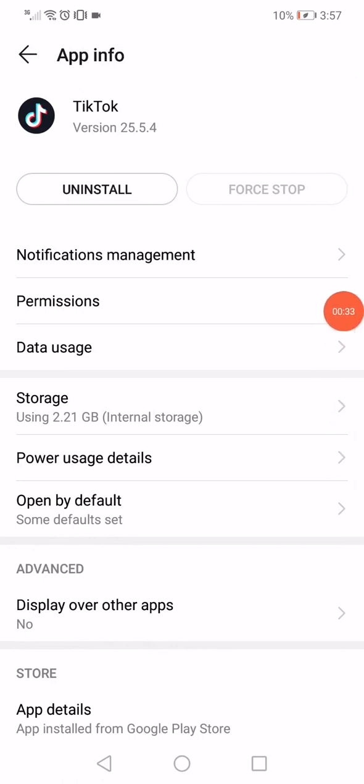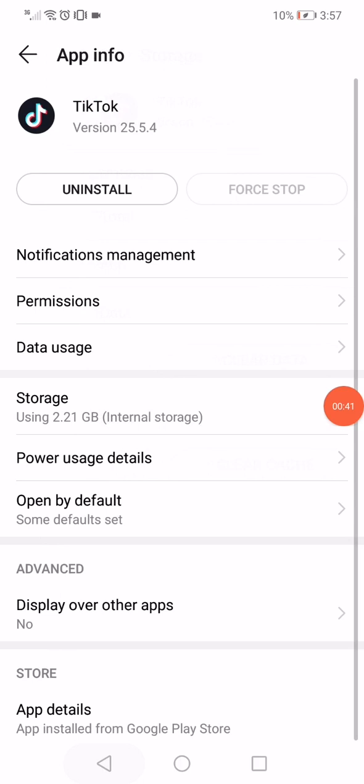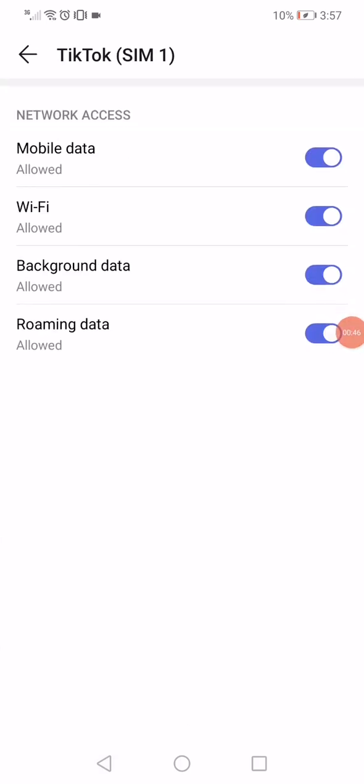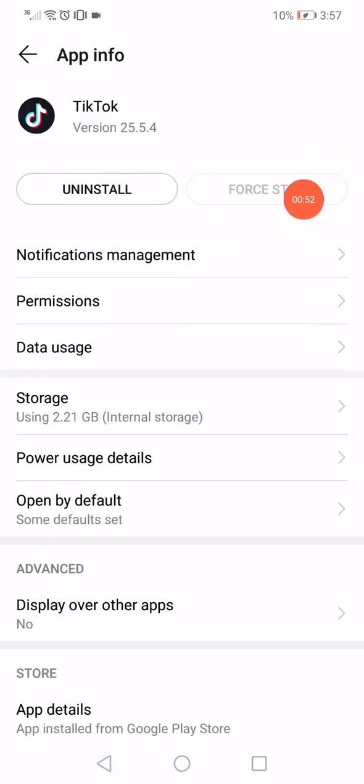After that, all you have to do now is just click on the storage and click here on clear data and clear cache. Go back, click on data usage, make sure that the Wi-Fi and the mobile data are enabled. Go back, click on this force stop option here in the top.